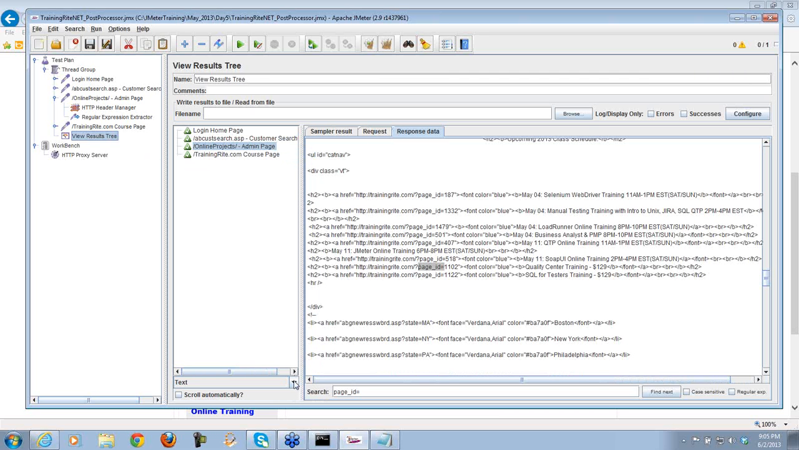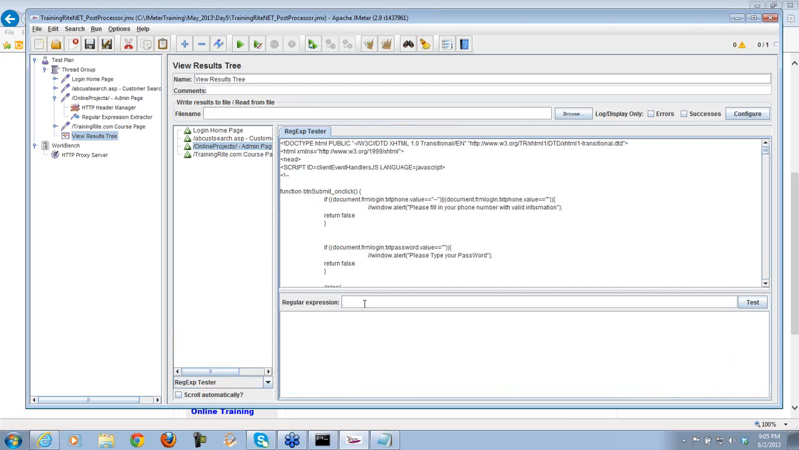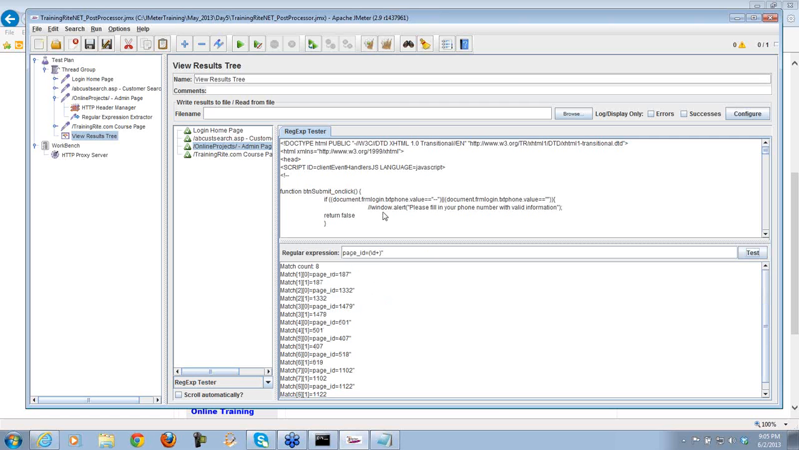So here I will test. We'll go with regular expression extractor. And then if I put my regular expression, and if I say test, if it's able to find, see now it was able to find 8. So that means that this expression which I created will work. This will work because I was able to find 8 matches, and these are all the 8 matches, and it worked. So how did I test it?